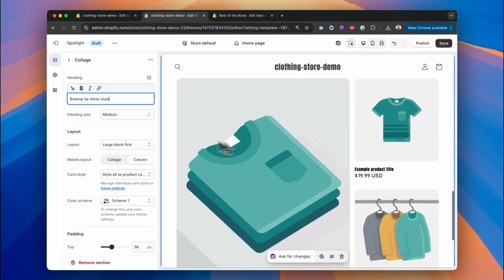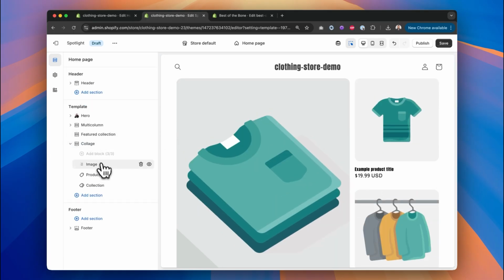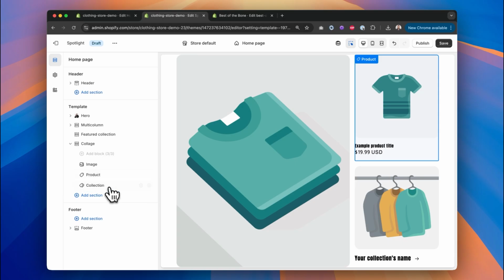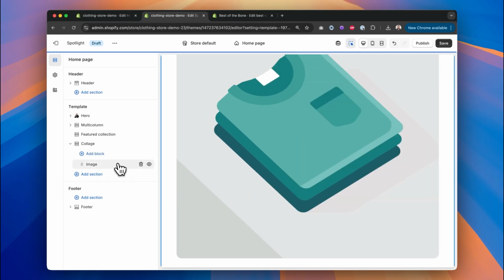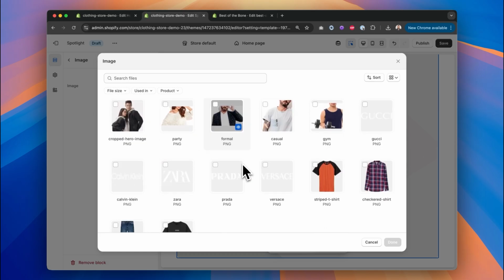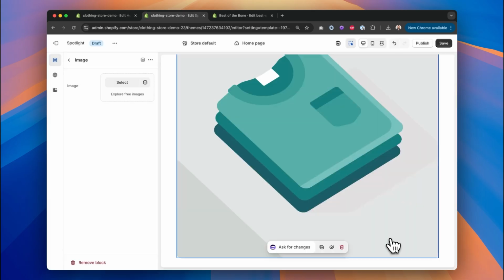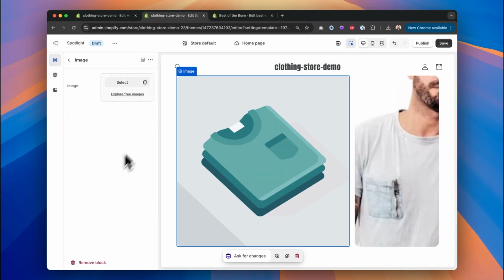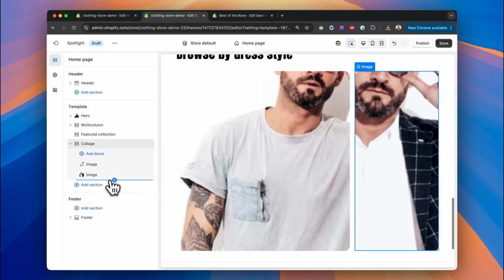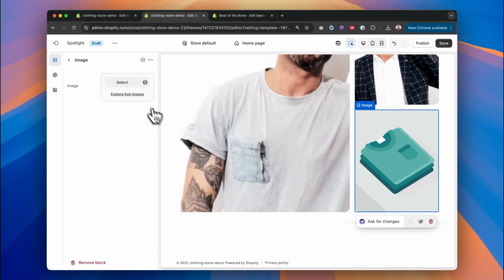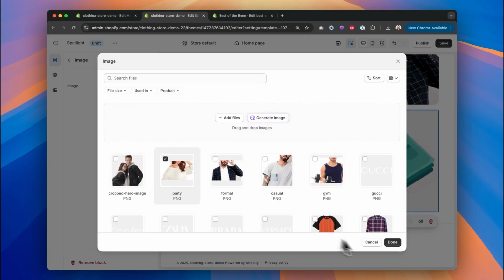Okay. And as you can see, there's a few different types of blocks. We've got an image block, a product block, and a collection block for this particular section. So let's just throw in 3 images. So we'll do the first one, casual. The next one was, if I put in another image block, formal. That was on the other side of that image. Then we're going to add in a 3rd image block of party.